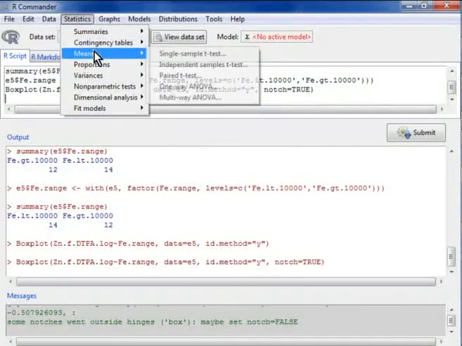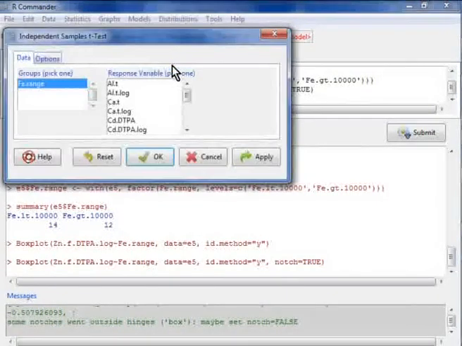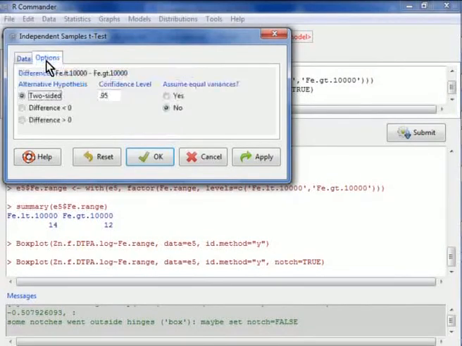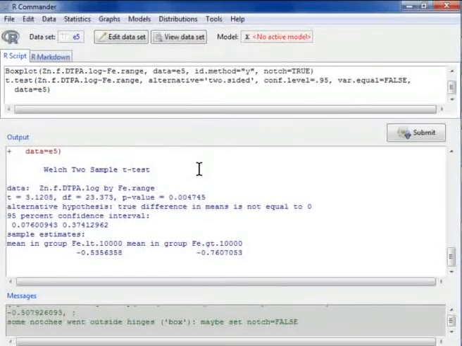The way to do that is to do a mean comparison. So there are a couple of ways we can do that. It's either an independent samples t-test. So with the only possible groups, iron range, and our variable of interest, and options, just make sure that we've got a two-sided test and we're not assuming equal variances, right, within each group of iron concentrations. And click OK, and we get some output.